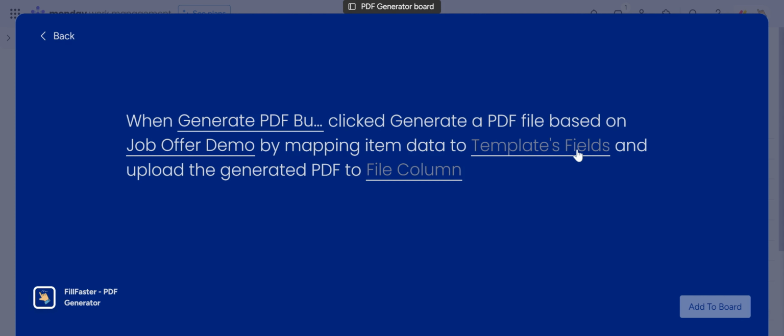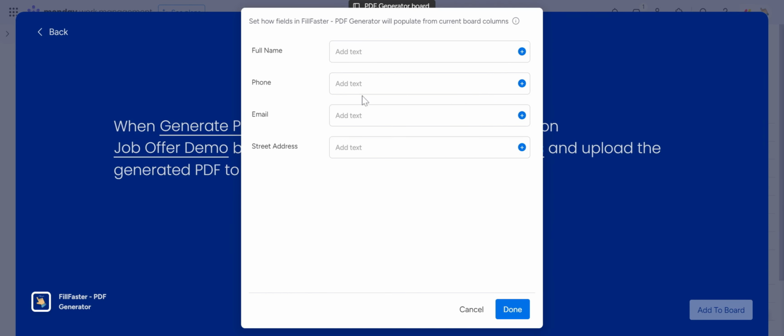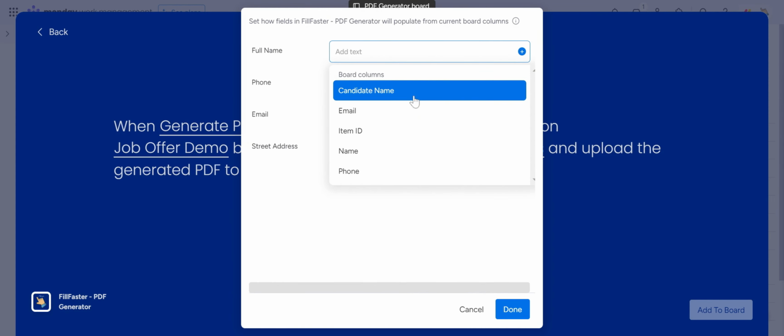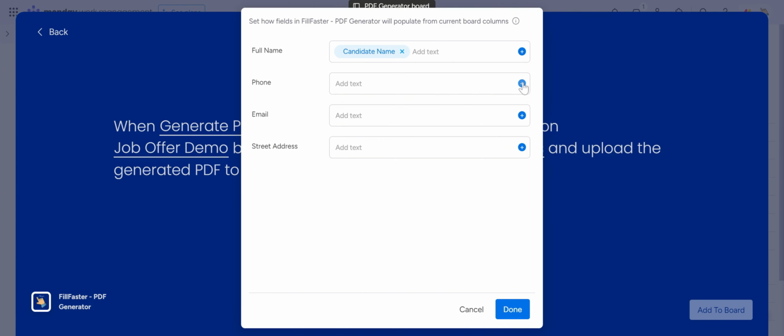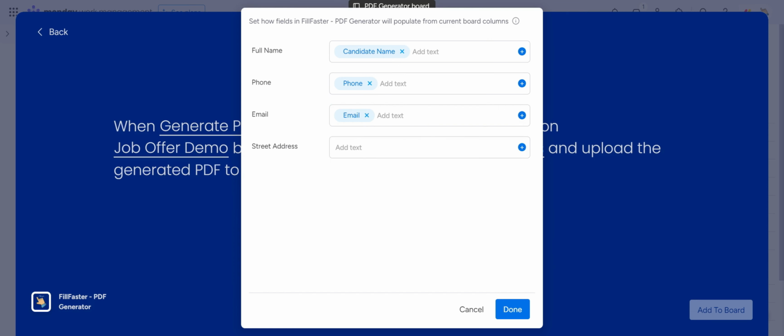And now we can map the item data into the template fields. Let's see. Okay, so we have this data. And let's start with this full name, phone, email. Let's leave the street address empty for now.